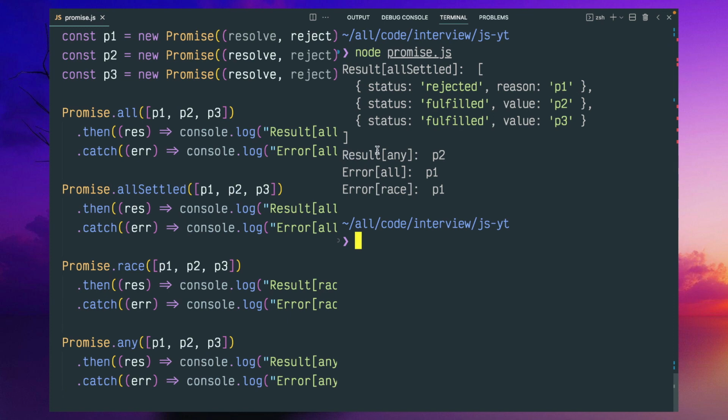This any, if any of them is successful, then it will return that. In this case P2 is successful, so it will print P2, the successful one. All will also fail. If one of them fails, all will print that one. In this case P1 failed, so it will print P1. It will ignore the successful one. Only if all succeed will it return an array. If one of them fails, then it fails the scenario. Then this race: if the first one failed, it will only go to the error path and show the failure path.